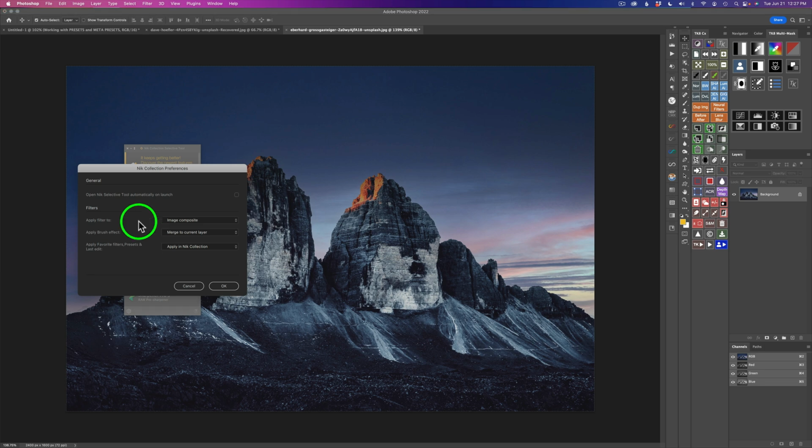Now this can be a little confusing. Right now you'll notice I have apply filter to image composite. So whenever I run a filter, it's going to go ahead and make a new layer of a composited image. In other words, whatever effects I have on my image, that will all go into one pixel layer of a composited image, okay?